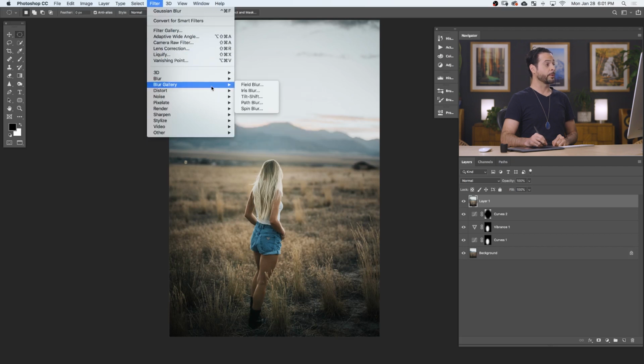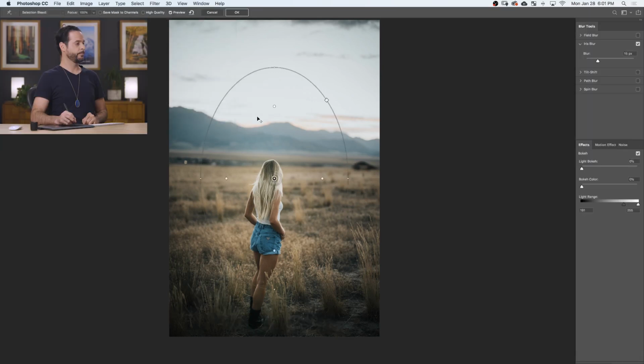We're going to go to Filter, down to Blur, and we're going to go to Blur Gallery, and we're going to go to Iris Blur. So the Iris Blur is really nice. Basically, in the center of the area here, it's not going to get blurred, and it's going to kind of blur more and more as it goes to the edge.